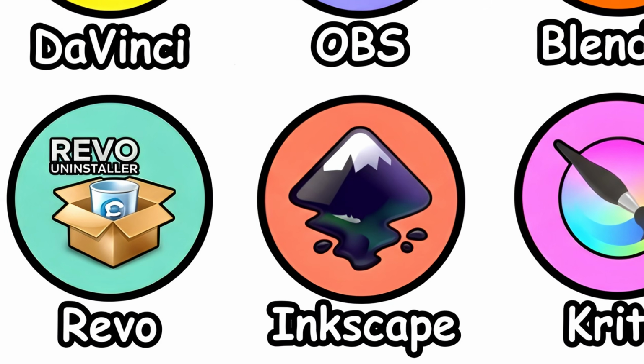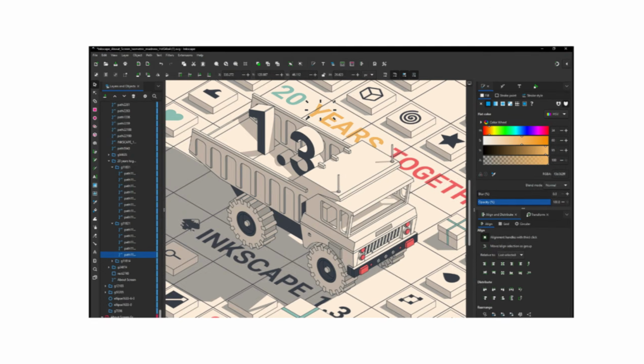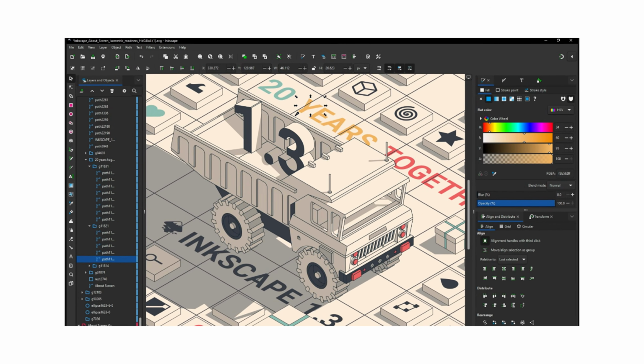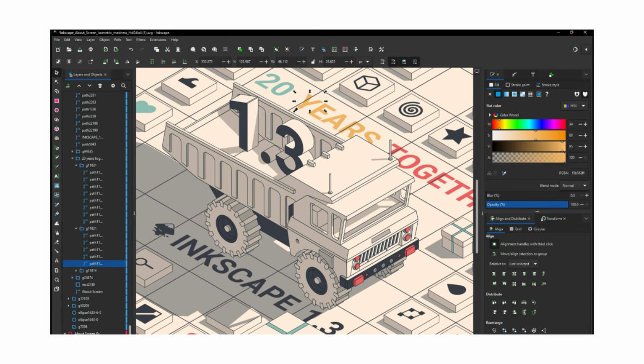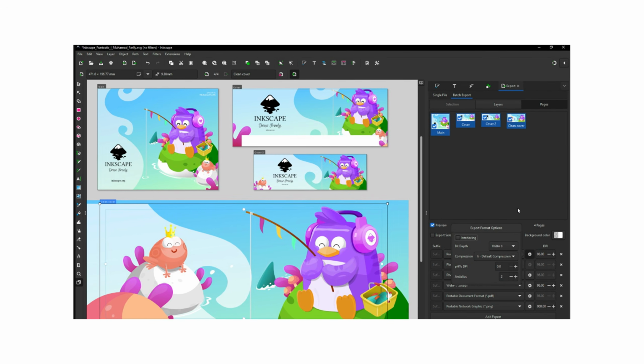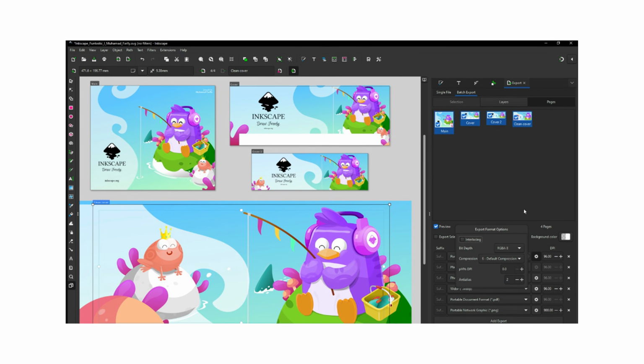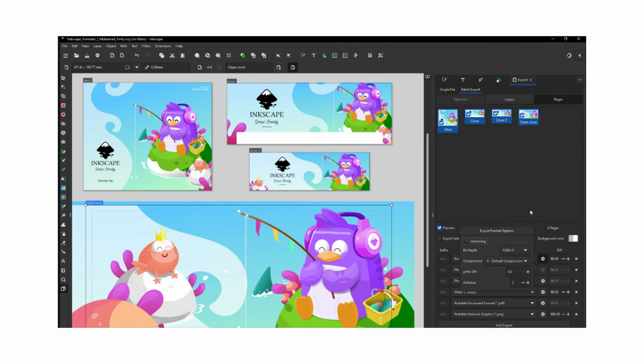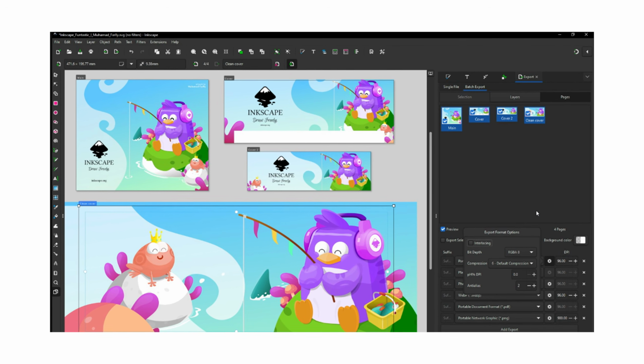Number 7. Inkscape Advanced Concepts. Most beginners use Inkscape like a drawing tool. Click, drag, make shapes, done. But what Inkscape is actually doing under the hood is something completely different. Every shape you draw is stored as a mathematical description, not a grid of pixels.